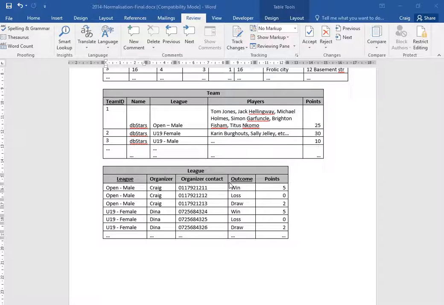Okay, now that means your outcome and your organizer contact are dependent on each other. Oh, sorry, a lie. Outcome wasn't dependent on that. The two things that are dependent on the league would be organizer contact and organizer, right? And technically, those two are dependent on each other. The outcome is what outcome happens. Technically, the points is applicable to outcome. Do you guys get that? Because then you get 5 points on a win, 0 points on a loss, 2 points on a draw. The other ones are not really directly related.